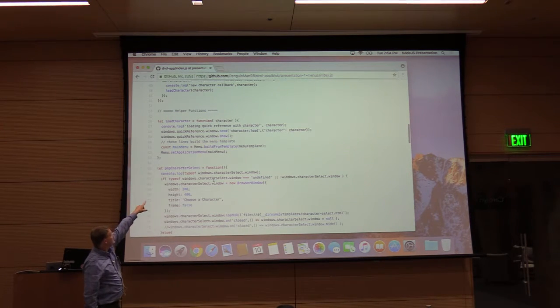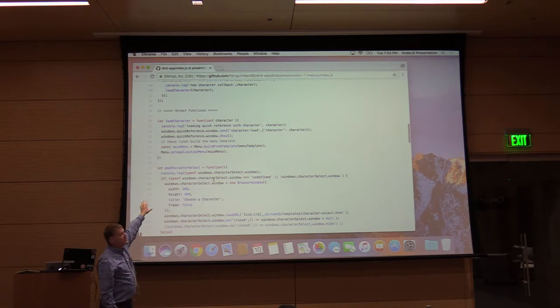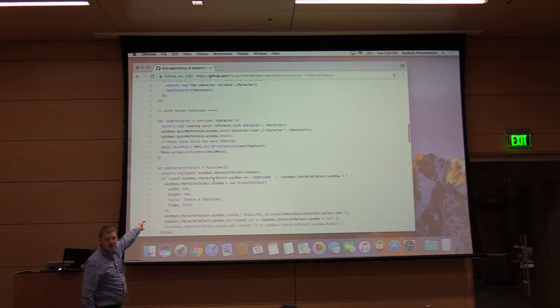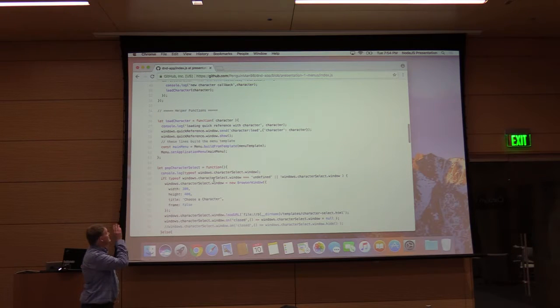So windows quick reference window, send this. I'm going to send this, and I didn't do any checks to see if the window was there, because this is my main process window. If that window is not there, I want to close the app. So I'm just comfortable that that's going to be there. You can program as cautiously as you want to be and check for everything if you wish. So windows quick reference, windows send a character load event and send that character along.